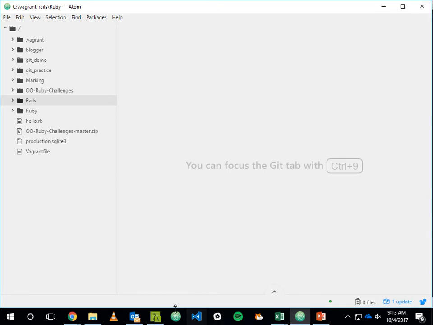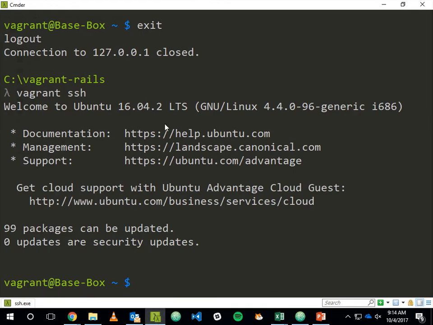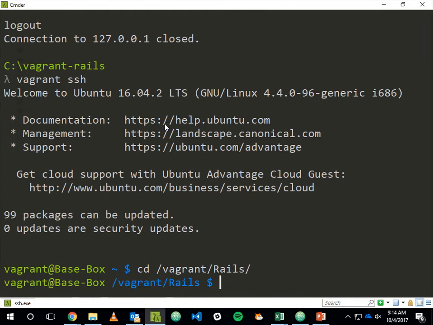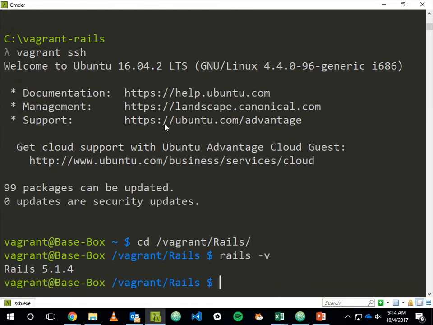Okay, where to begin? I've got Vagrant up and running here, and I've SSH'd in, and I will navigate to my Vagrant folder and to a Rails folder within there. I'm running Rails 5.1.4. I see that by running the rails -v command, and so Rails is this command line tool as well as this curated list of gems. So we're going to be using the command line tool a lot when we're working with Rails.